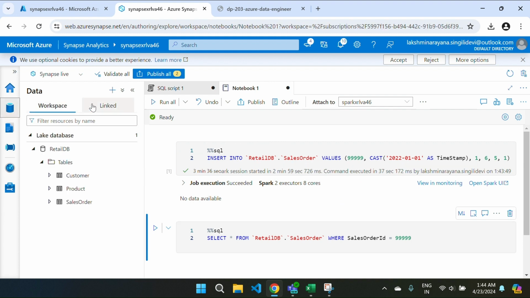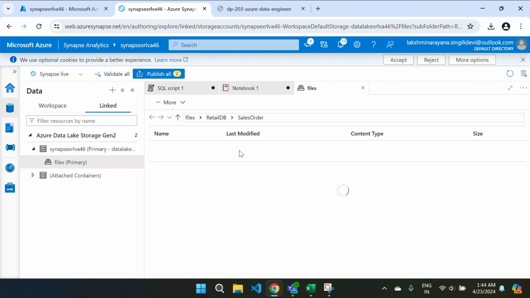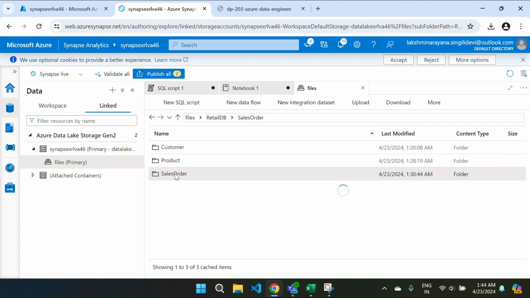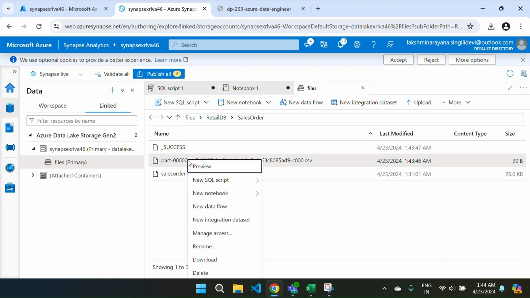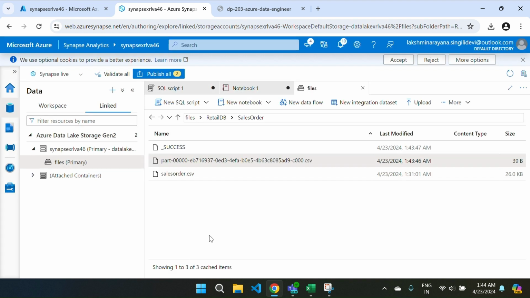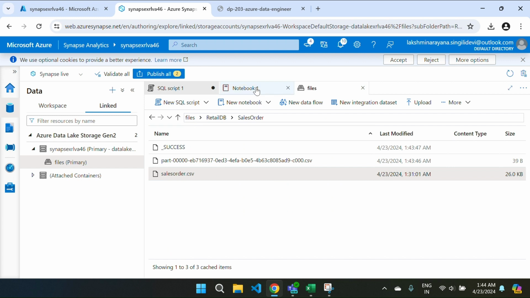Go to Data, Linked services, Files. Here you can see sales order.csv. The file will be stored here. Go to retail DB sales order. You can open it and preview. You can see 999 will be added. Okay, that's fine. Click on OK. Actually, that value will be added to this file. Let's check it. Let's debug it.